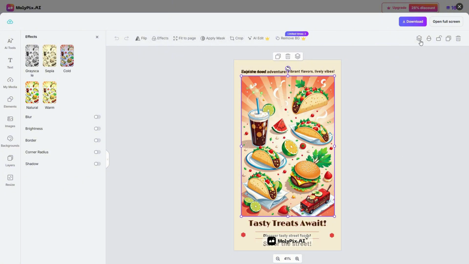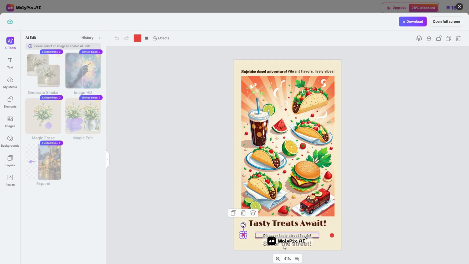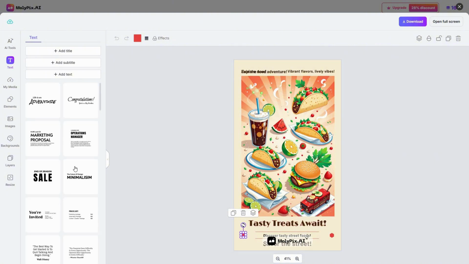So there are multiple editing options, and on the right side I can also change the position, the opacity, duplicate elements, and also remove elements from here. So each and every part of this design is editable. And if I go to this text, I can also add even more text to here if I want.